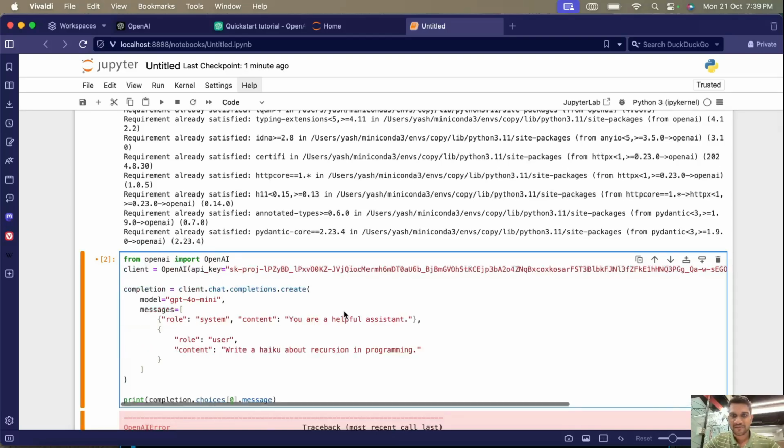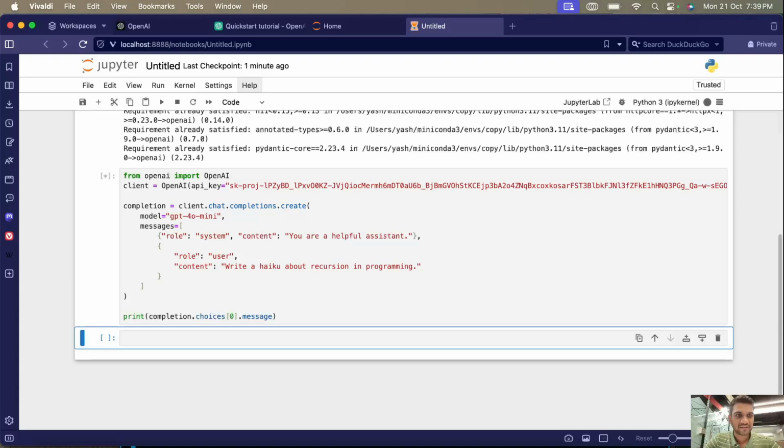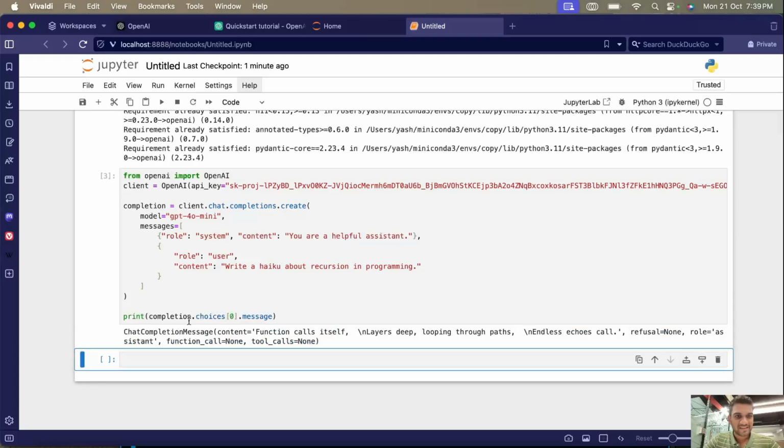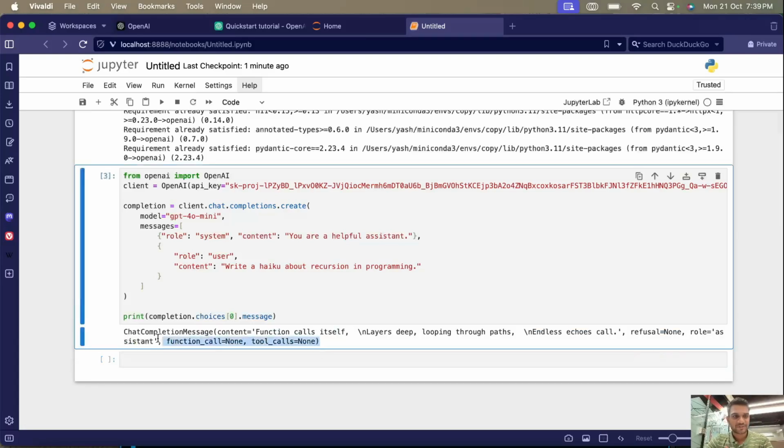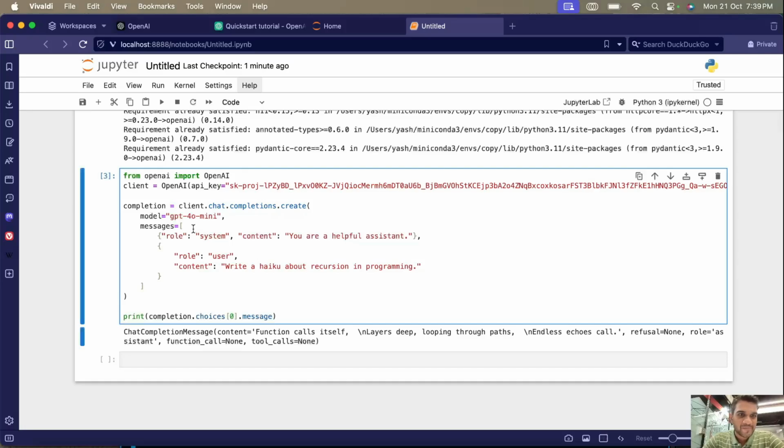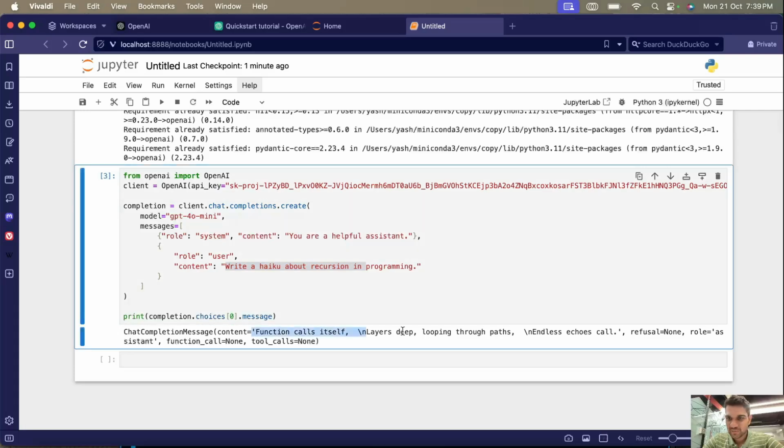I'll paste the API key here, and then when I run this, we are getting a response now. So this example is like we are sending a prompt saying you are a helpful assistant. Write a haiku about recursion in programming, and it gave this output. Let's actually print this output properly and see what this is.